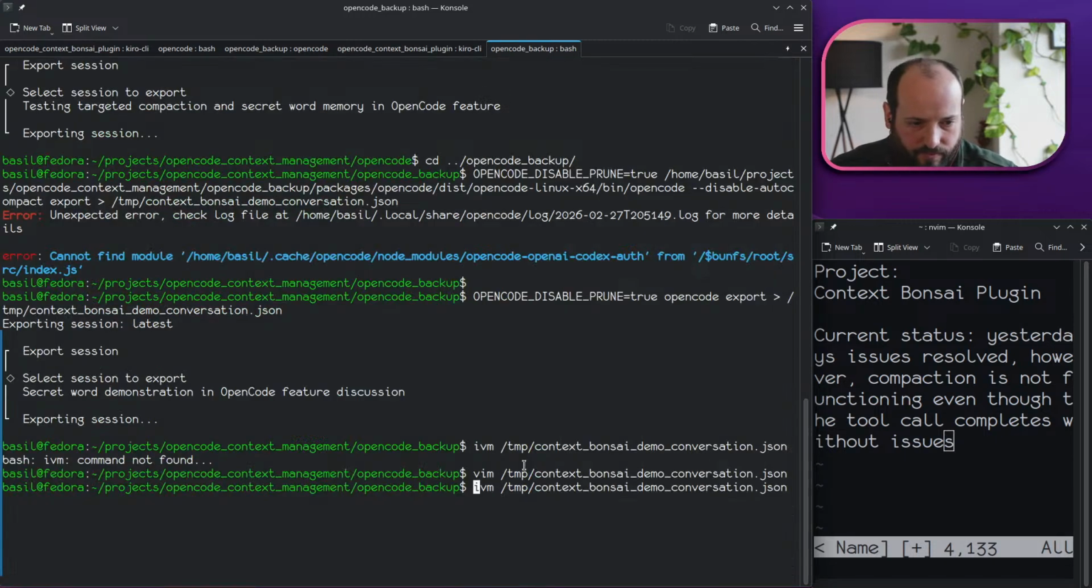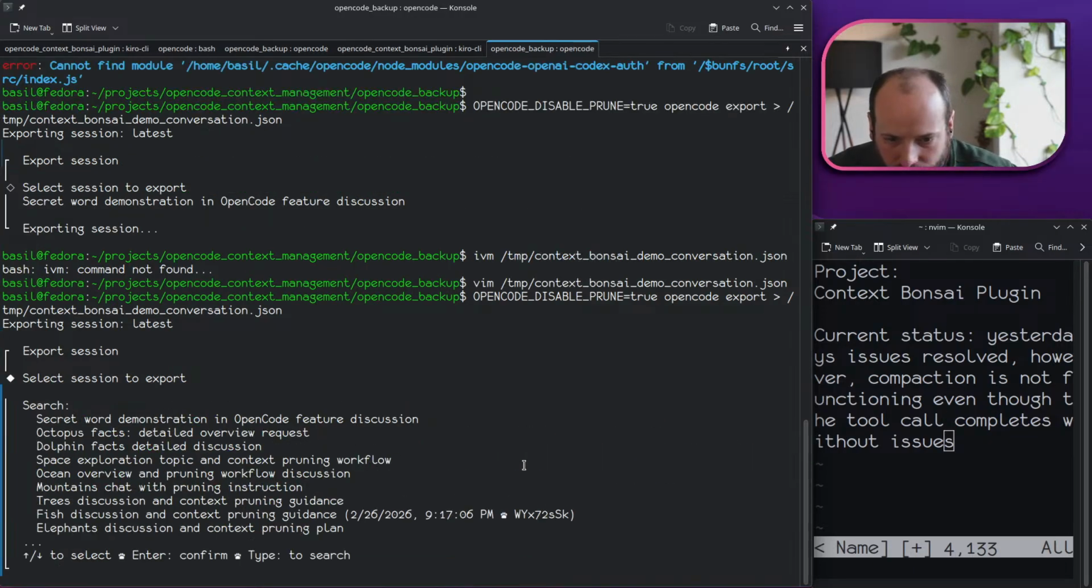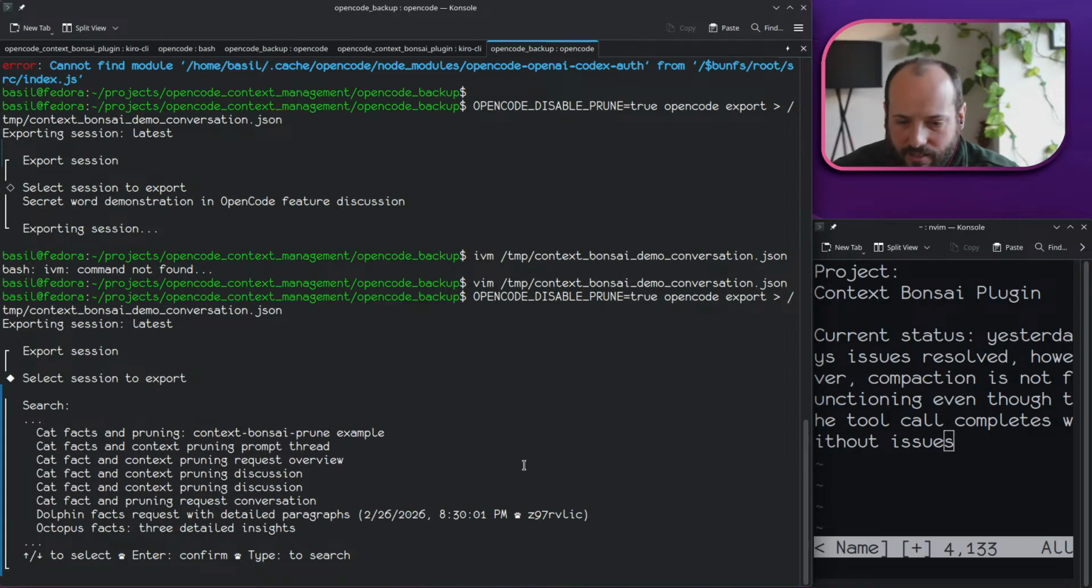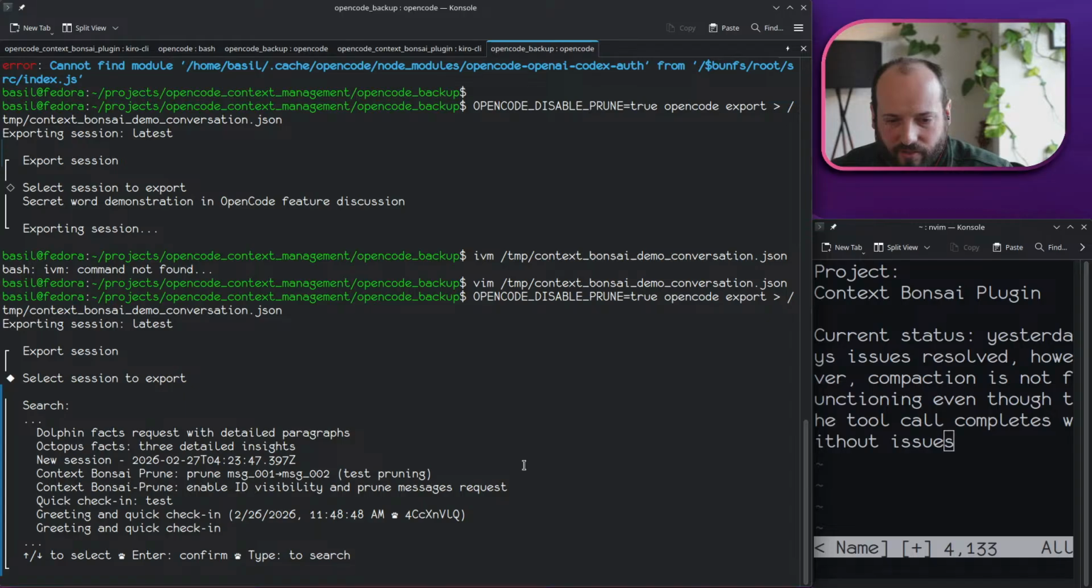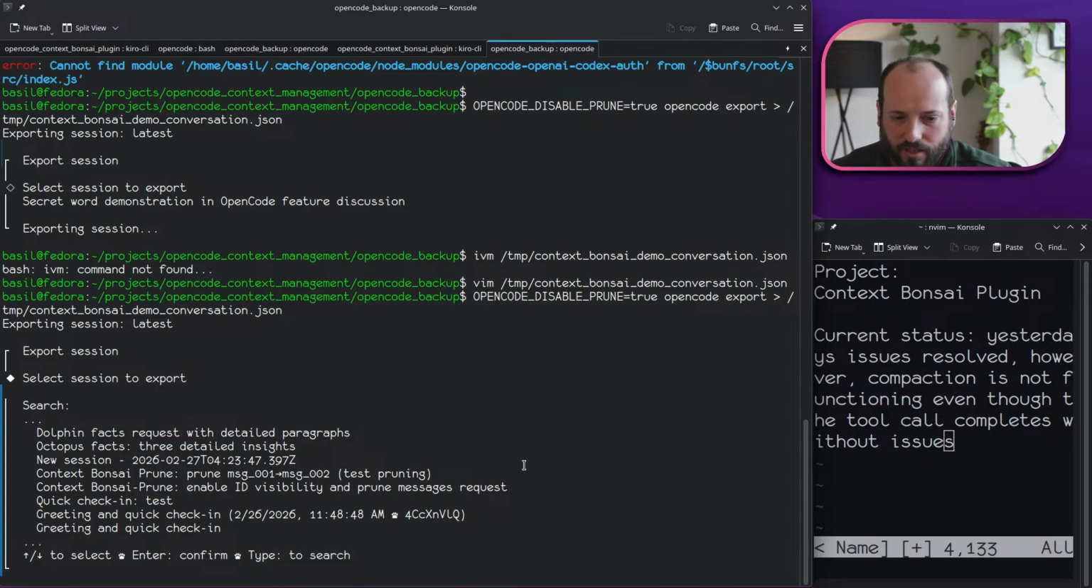Okay, let's try exporting a different one. Oh yeah, the reason it has all these conversations is because it's not the right version of OpenCode. Is that what's going on here? It's the system installed version, which might have an entirely separate context store.